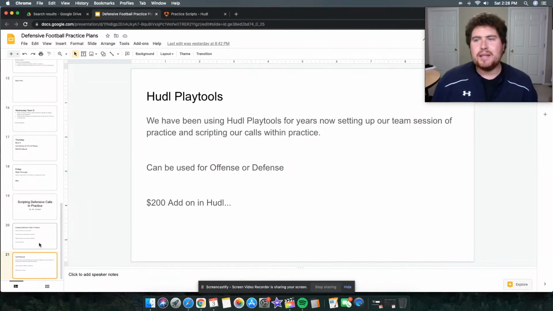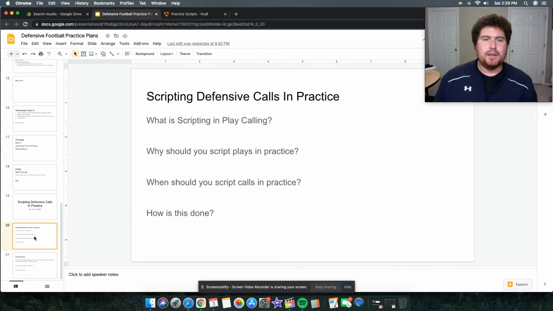Now we'll just say that we've been game planning for a team that's going to run a lot of 20 and 10 personnel, and they're going to run inside and outside zone with some RPOs. That's what we've seen on film. We're just saying this as an example, because we're about to draw up some plays here and show you how we script and the methodology that we use.